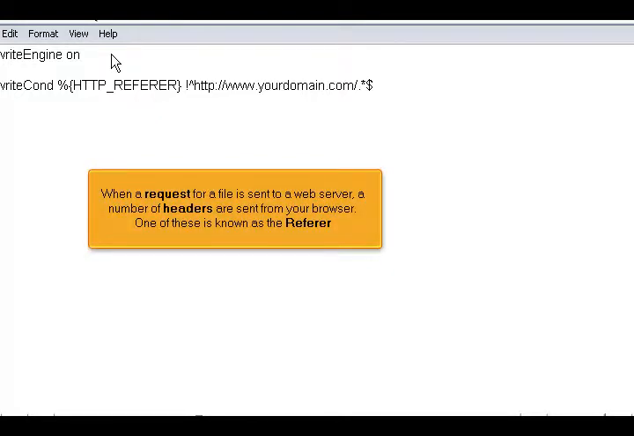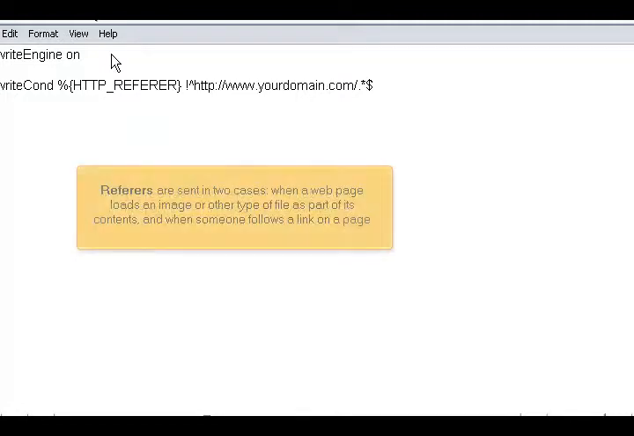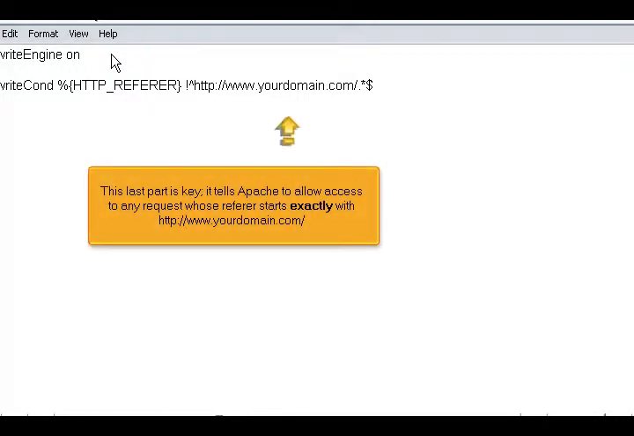When a request for a file is sent to a web server, a number of headers are sent from your browser. One of these is known as the referrer. Referrers are sent in two cases: when a web page loads an image or other type of file as part of its contents, and when someone follows a link on a page. This last part is key.